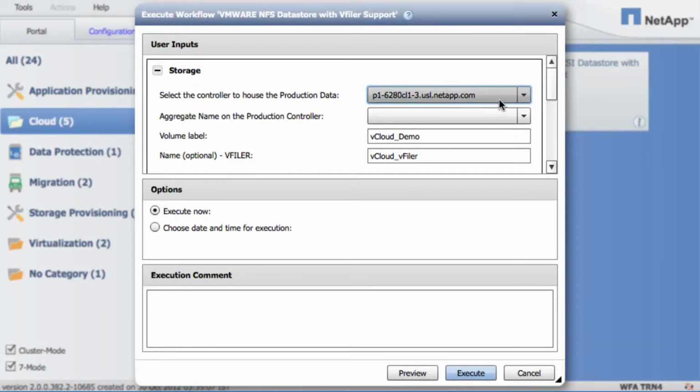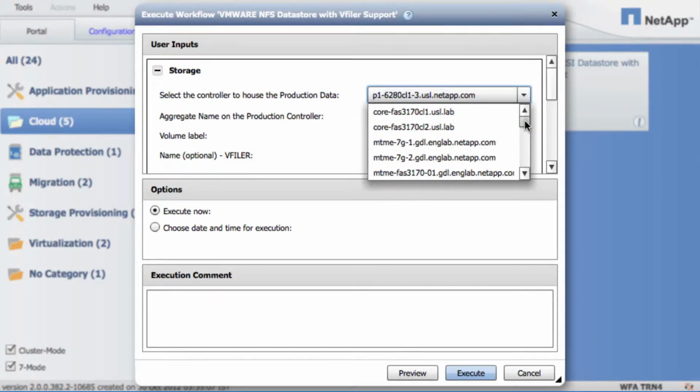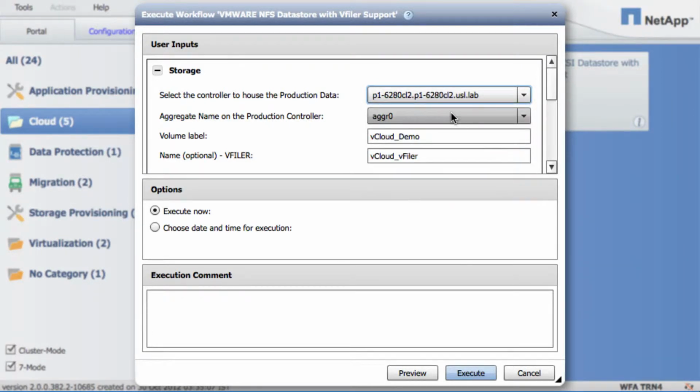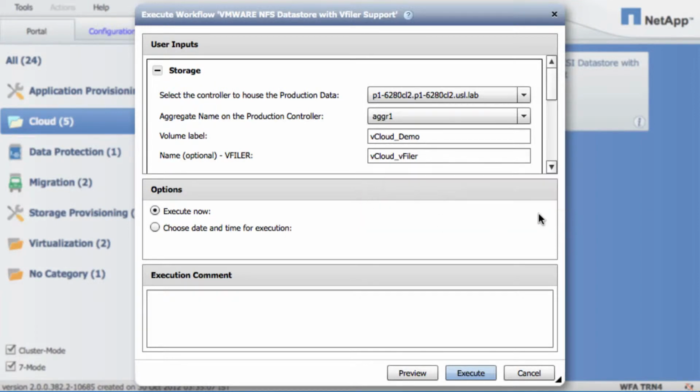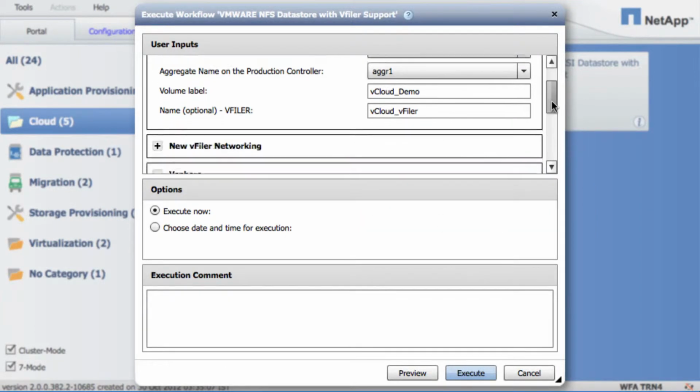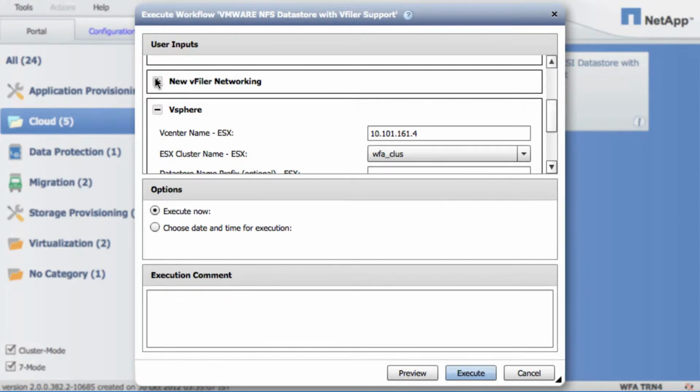Here we are able to provide user inputs for this workflow. We can see all of the controllers available to us in our environment. We can select an aggregate on one of the controllers selected, provide volume labels for our volumes, and identify a name for our vFiler. We also can put in different information for our network configuration settings.